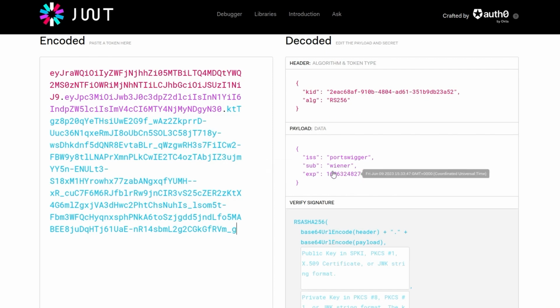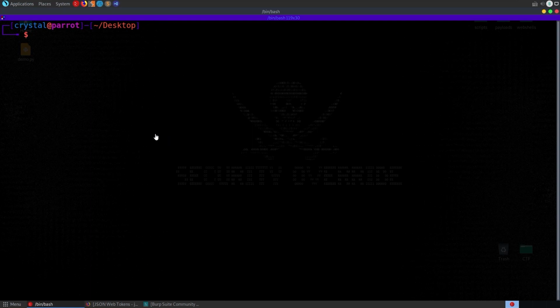And then, as usual, we need to modify this username from Wiener to administrator so that we can go and delete the carlos user. Obviously, if we do that, the problem is the signature isn't going to match, which is why we need to have a look at this JWK parameter. So let's go over to our demo script.